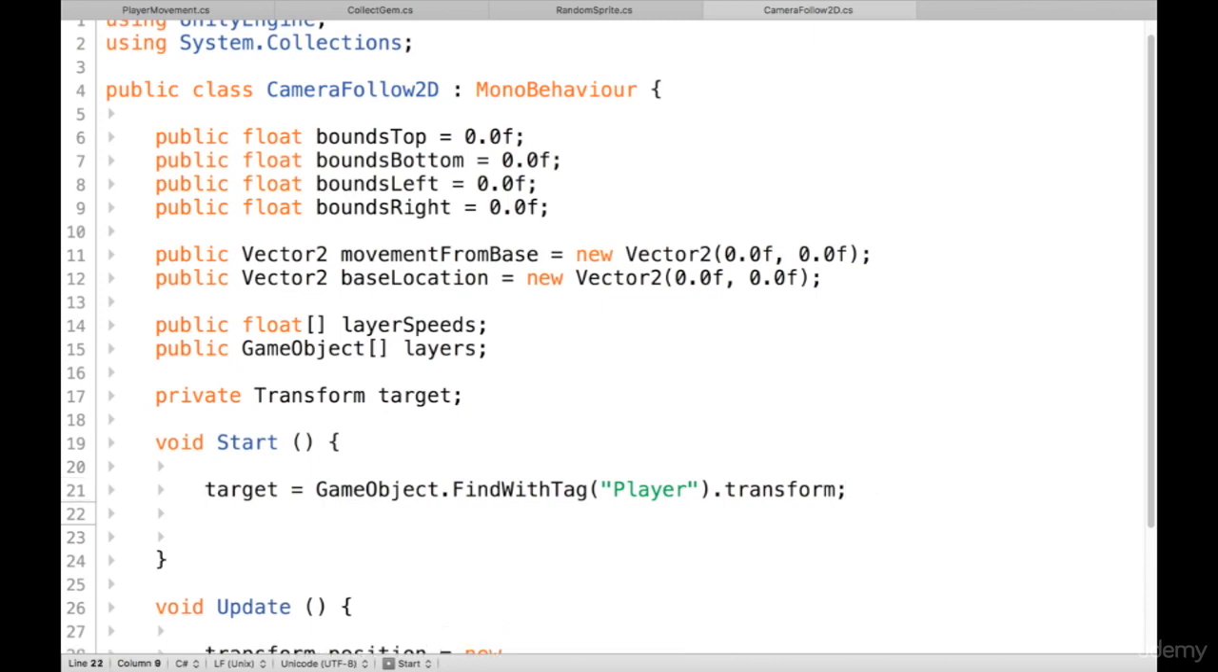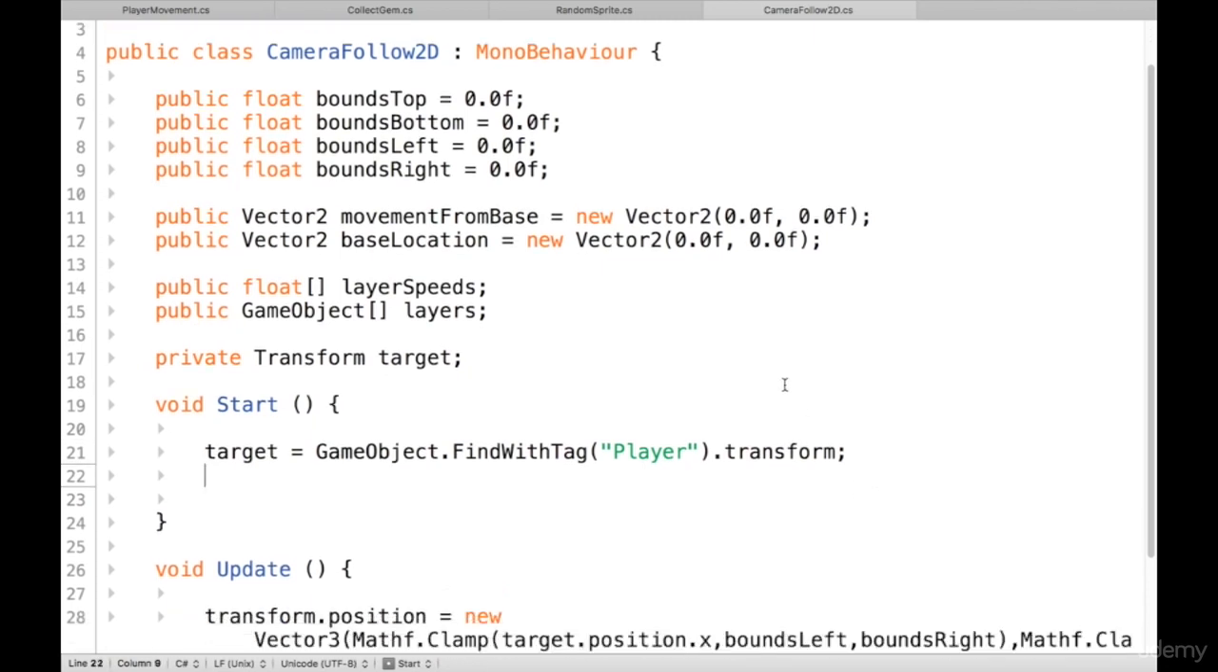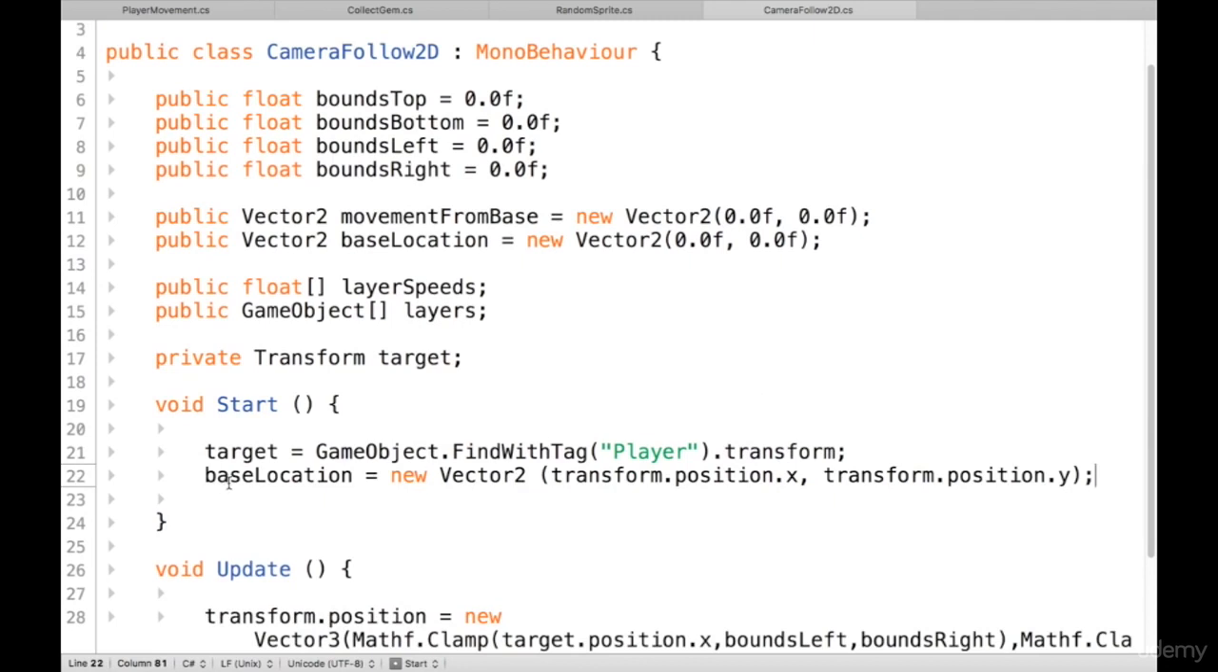Okay, so in our start, there's not too much we need to start with. But I will just set the base location, so this public variable up here, to be equal to a new vector 2 of the transform for the current camera. So its x position and its y position. So this will act as our base position for all the calculations we're going to do from here.